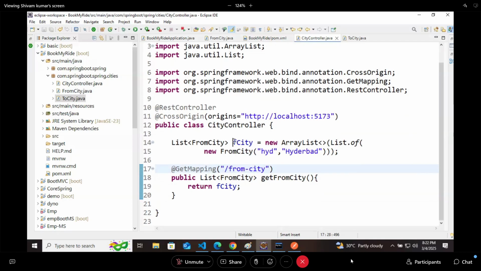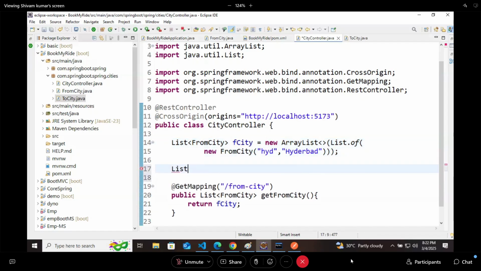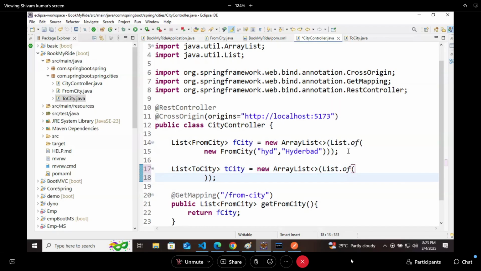And in the same controller, that is city controller, I will create that method. But these are the list for from city. Now I will create a list for to city, that is List, and the type of this list is going to be ToCity type, and the variable name is tCity. It is also going to be a new ArrayList. In this array list, I will write some values. What values? Directly I can write List.of. First value I will write here. What value? That is new ToCity, and in this, first value, ID is BLR, name is Bengaluru. First city is this.